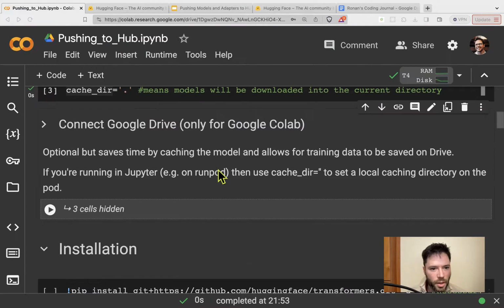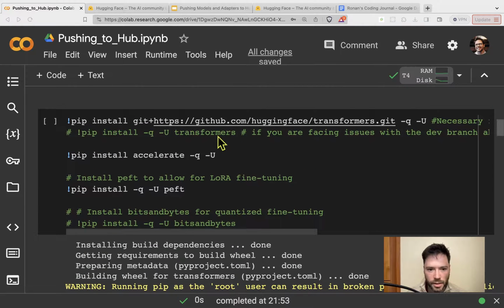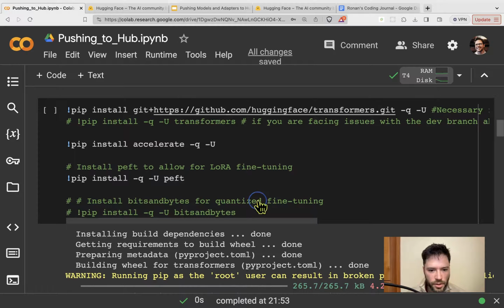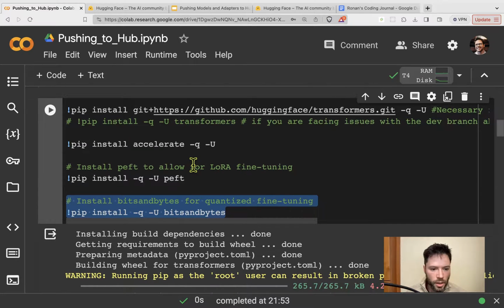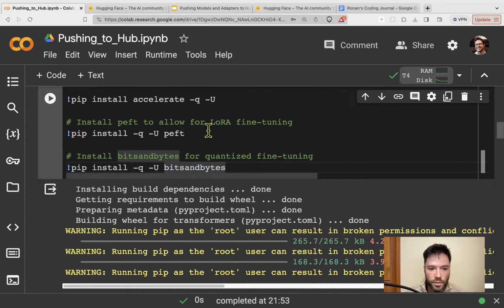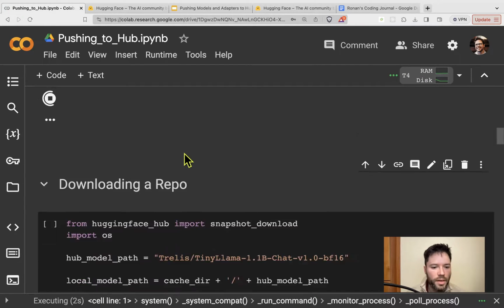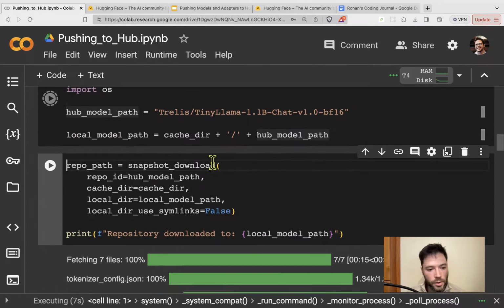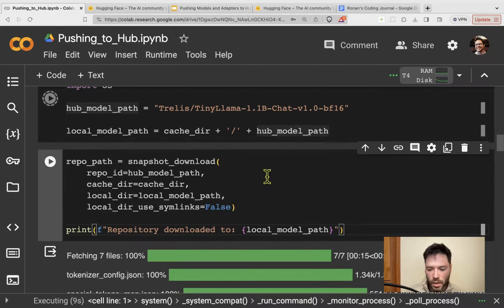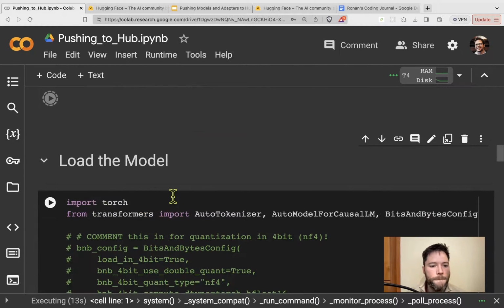So I'm starting at the top of the script. I have logged in with HuggingFace, and now I'm at the installation phase where I'm going to install bitsandbytes, which will allow us to do a fine-tuning in quantized form. So let's run those scripts and we will download the repo. I've reset my notebook just so there aren't any variables that I'm accidentally reusing.